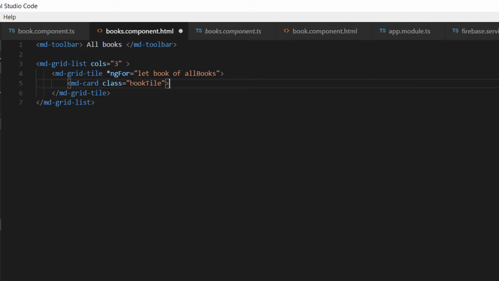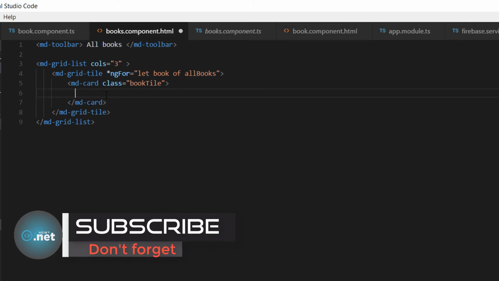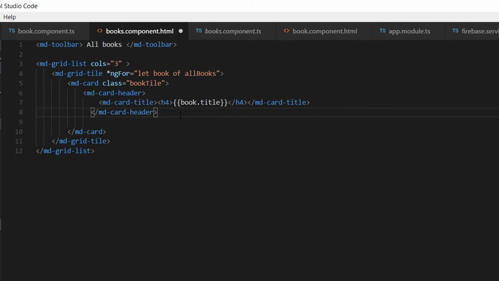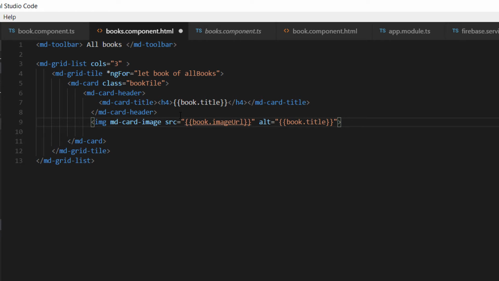So we are going to iterate through all the books, and we are going to use a card to better display the data. So we have here a card with a class book-tile. The card is going to have a header. And inside this header, we are just going to display the book title. And after the book title, we are going to display the book image. So for that, we need to use the image tag with the md-card-image decorator. Here we're going to write that the source of the image is the book.imageURL value. As an alt value, we are going to show the book title.